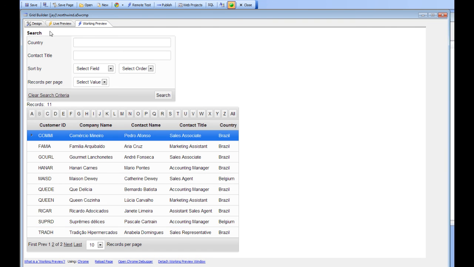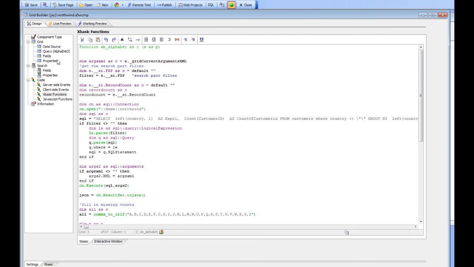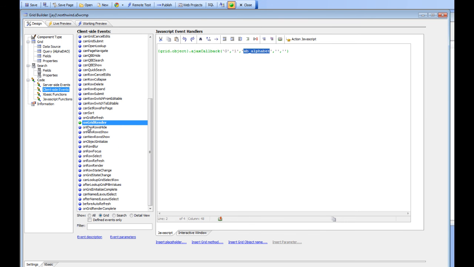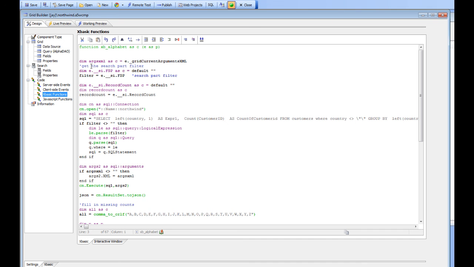So the way this was done is, if we go back to our client-side events, we'll see that in the on-grid render event, we're going to make an AJAX callback to this function xb_alphabet. This function is responsible for computing the number of records in each group and then generating the JavaScript that will set the bubble help.